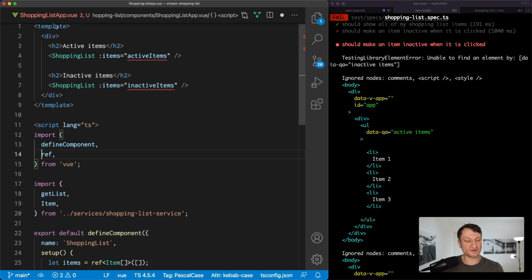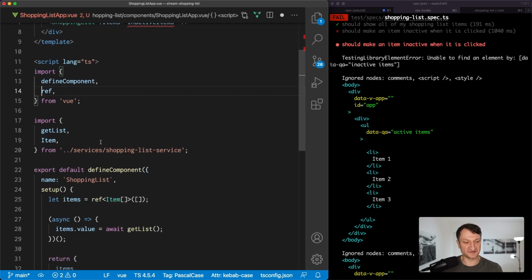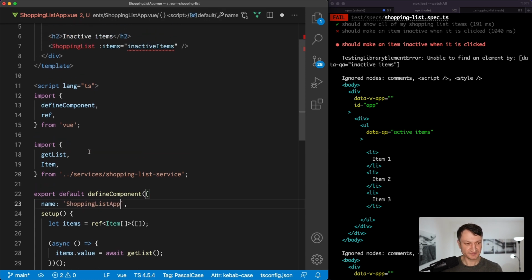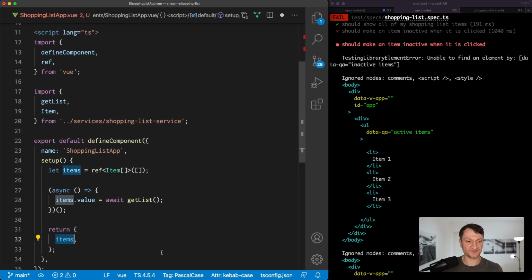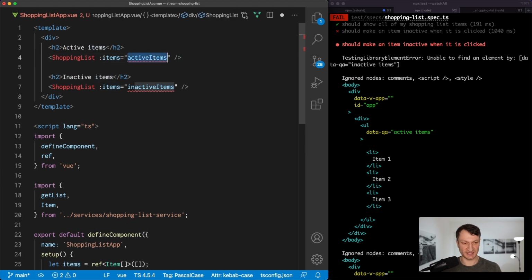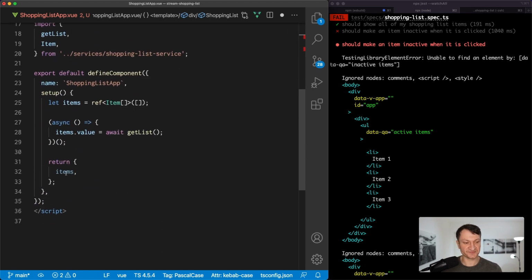Okay, and because we copied the shopping list component, we already have the data fetching logic in here. We just need to rename it. Now we have the items, and now we can return them. For property naming, let's do it that way: items active and items inactive, like that. Okay, so we need to return them here.